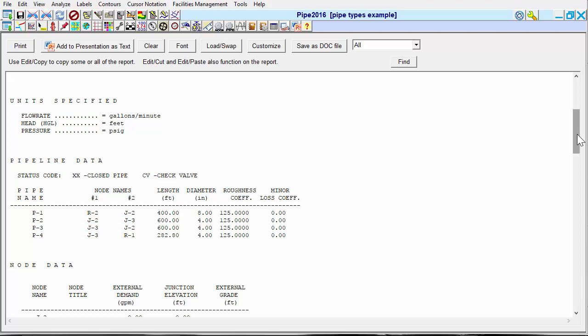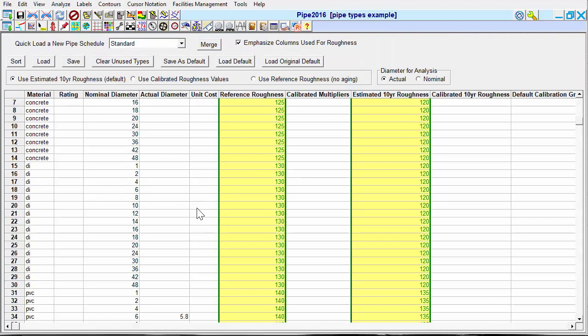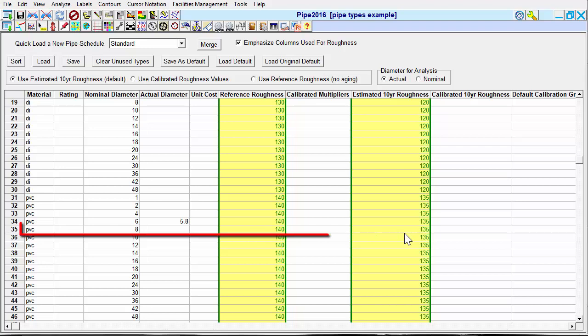Note that pipe aging calculations depend on the 10-year roughness values entered in the pipe type table. If the estimated roughness values are missing, the program defaults to the reference roughness, whether or not we told it to use pipe aging. For instance, in the scenario we just ran, we were using estimated values. If I go to the pipe type table and delete the 10-year roughness value for a given pipe, then the pipe aging calculation is not applied to that pipe.